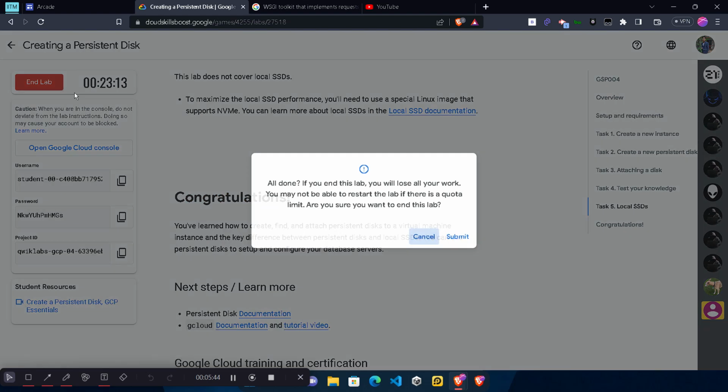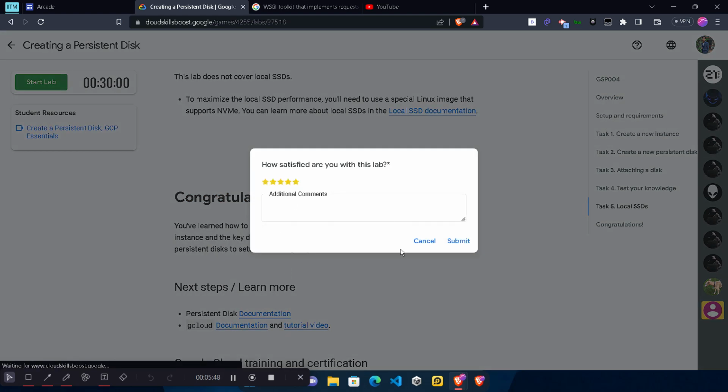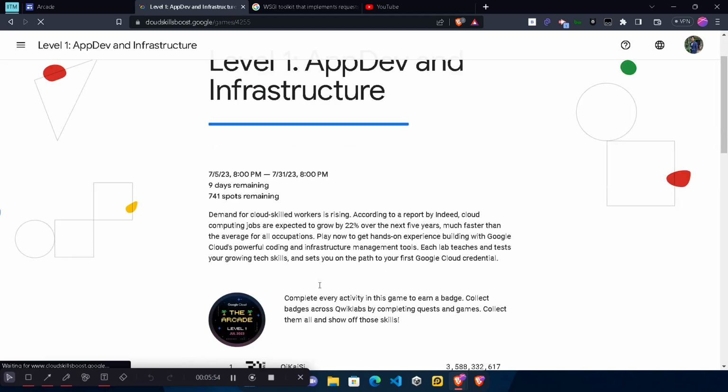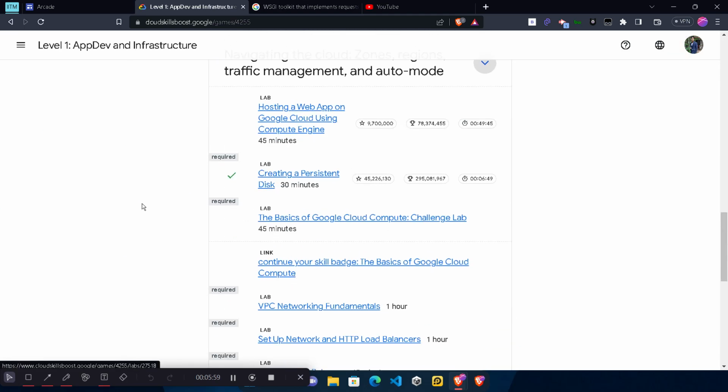You can click on the end lab button, click on the submit button, give the star rating that you want to give. Also, you can leave any additional comment if you want. Click on submit. Come back to the main page to verify whether we get the green tick or not. Main page पे आएंगे चेक करने के लिए कि green tick मिला या नहीं. So scroll down, keep scrolling, open this catalog, and you can see we get the green tick beside our lab. It means we successfully completed this lab. Okay, so this is the solution of this lab.